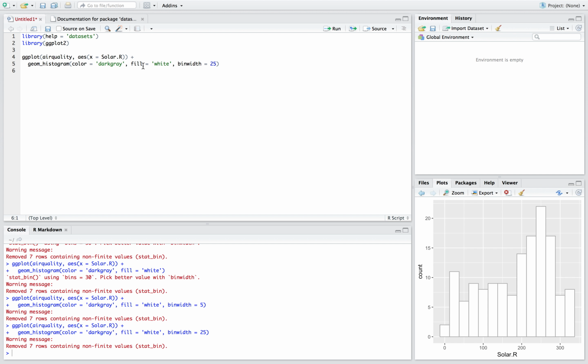Okay, let's say we want to add some labels to this graph. You'll do labs, and then you can do xlab, ylab, and your title, right? So for X, down at the bottom, we're looking at our solar radiation. Solar radiation. For our Y, we'll just do count, but we'll capitalize it, make it look a little cleaner. And then we'll do our title, the title of the graph, and we'll say this is Histogram of Solar Radiation.